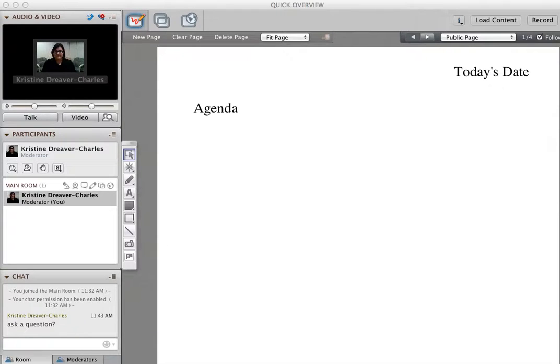Hi, this is just a quick overview of Collaborate and some of the features that you might want to use if you're planning to host your own web conferencing session using Collaborate. I want to start in the upper left-hand corner of the Collaborate room.